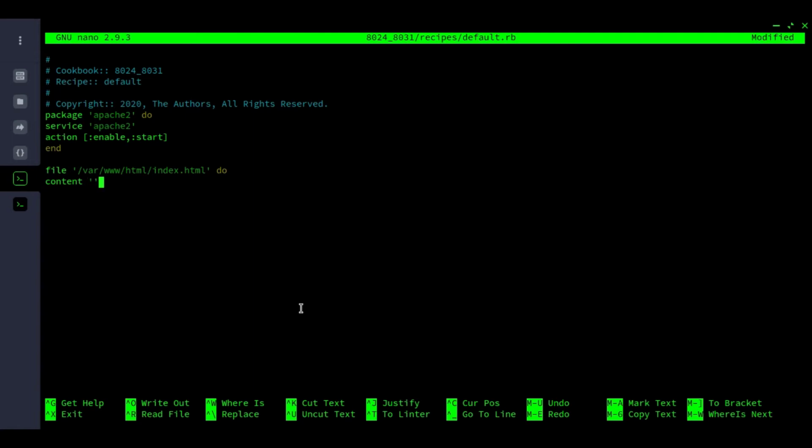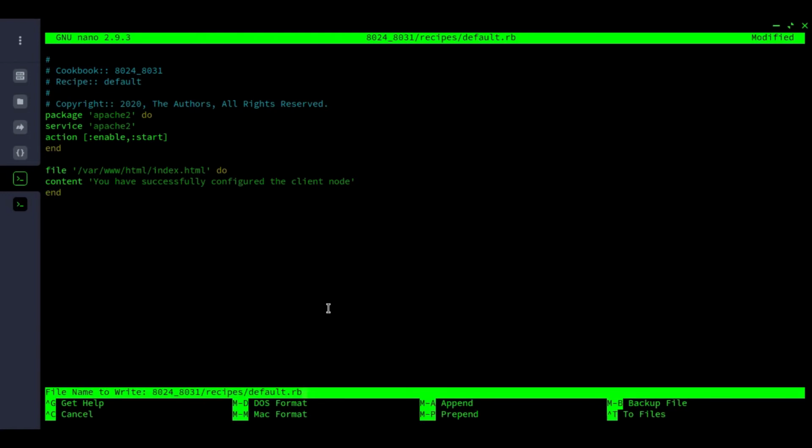The content we want is: you have successfully configured the client node, and end. So this is the Ruby file which we need.